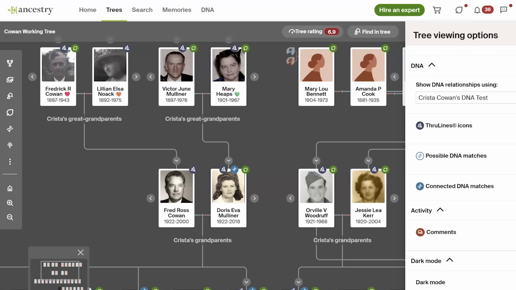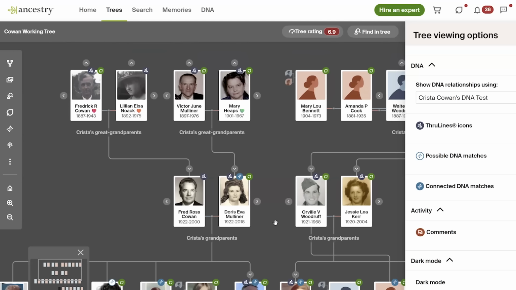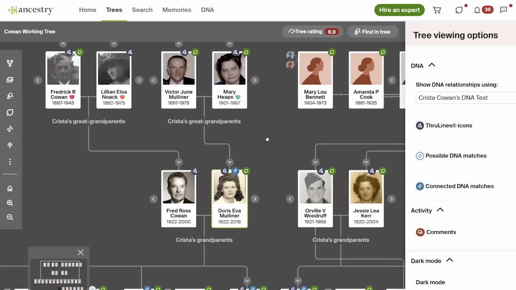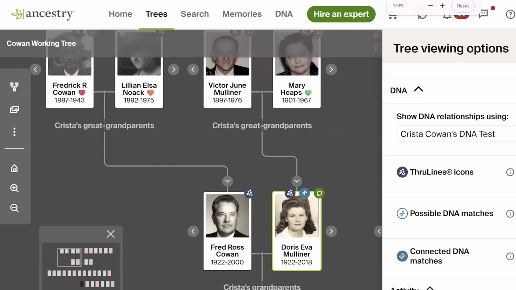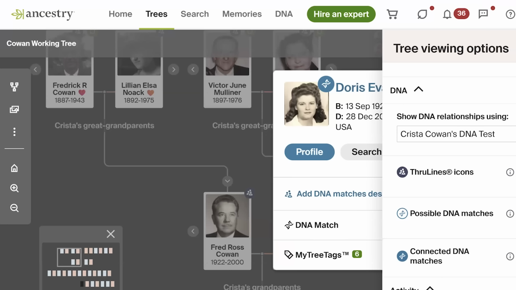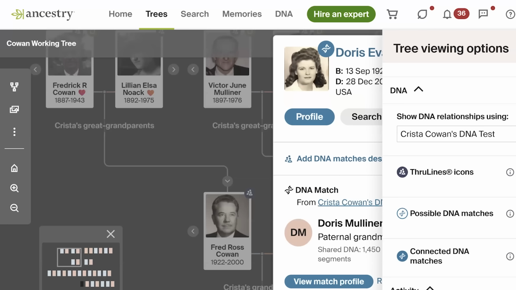There are also icons for connected DNA matches. So anybody who has taken an Ancestry DNA test, so in this case, my grandma, let me make it bigger. Okay, this little light blue DNA helix icon. If I click on that, here is my grandma and her DNA match to me. Because from my DNA match list, I said, connect this person on my match list to this person in my family tree.